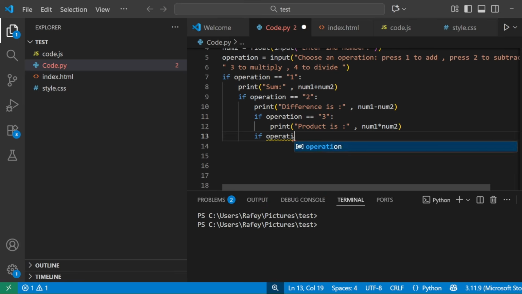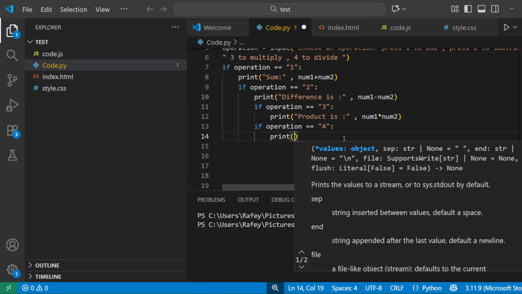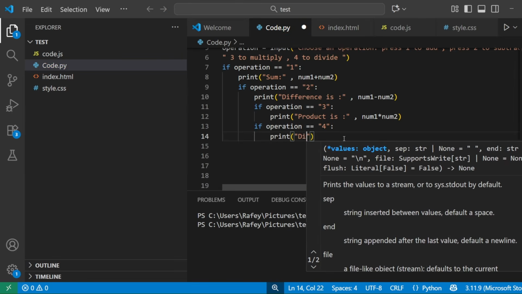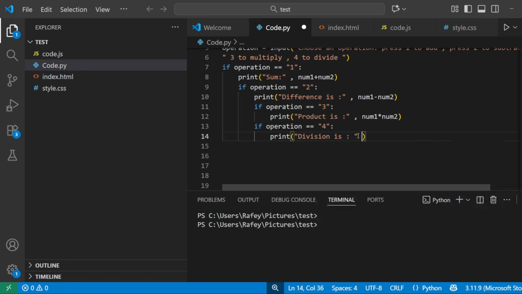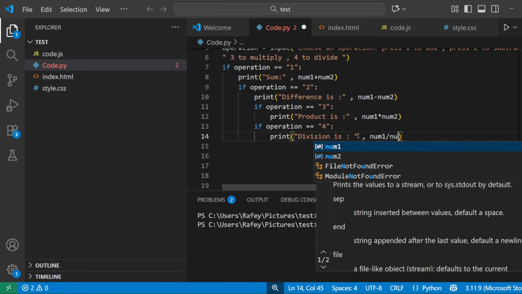So if operation is equal to 4, print the division, or yeah, the division is now num1 divided by num2.